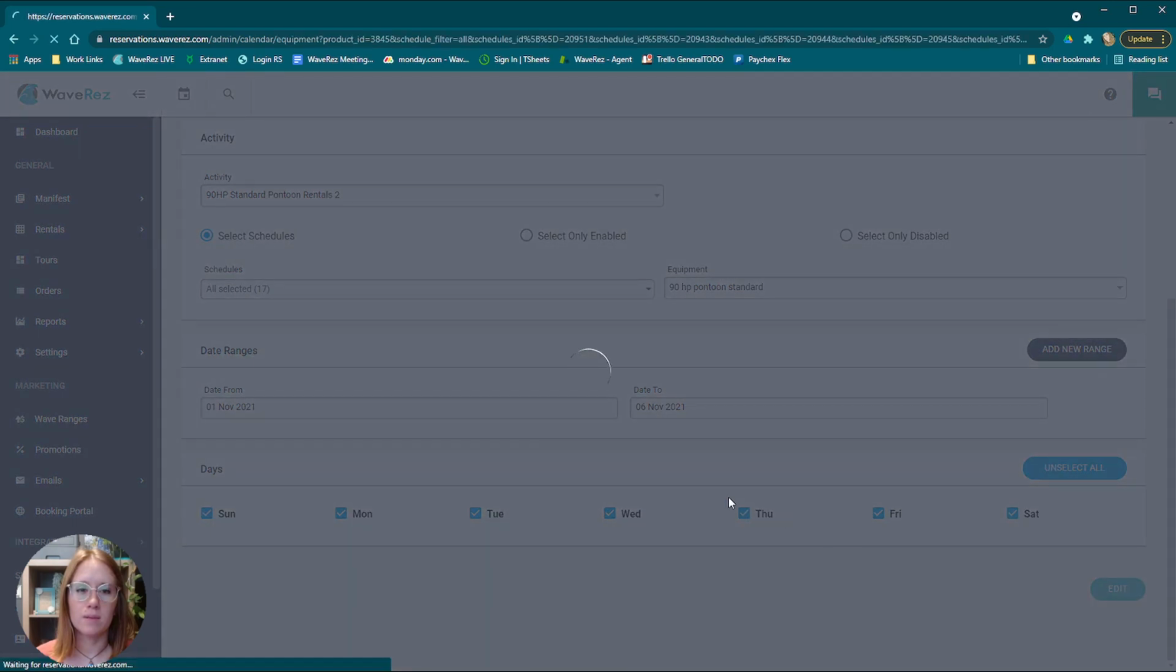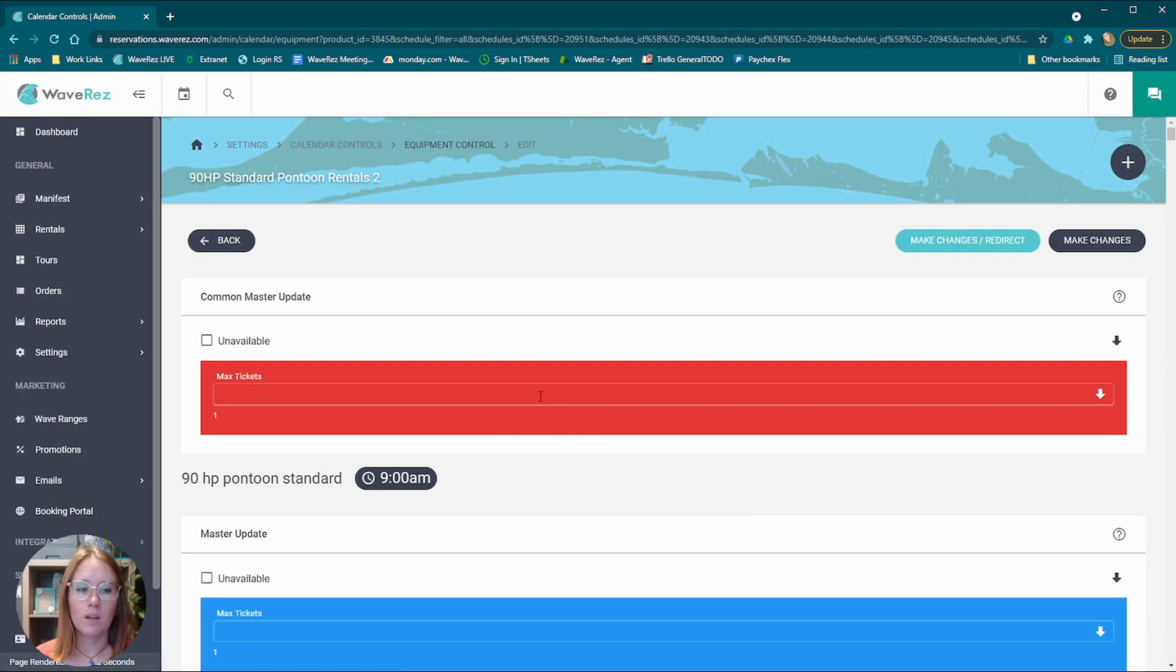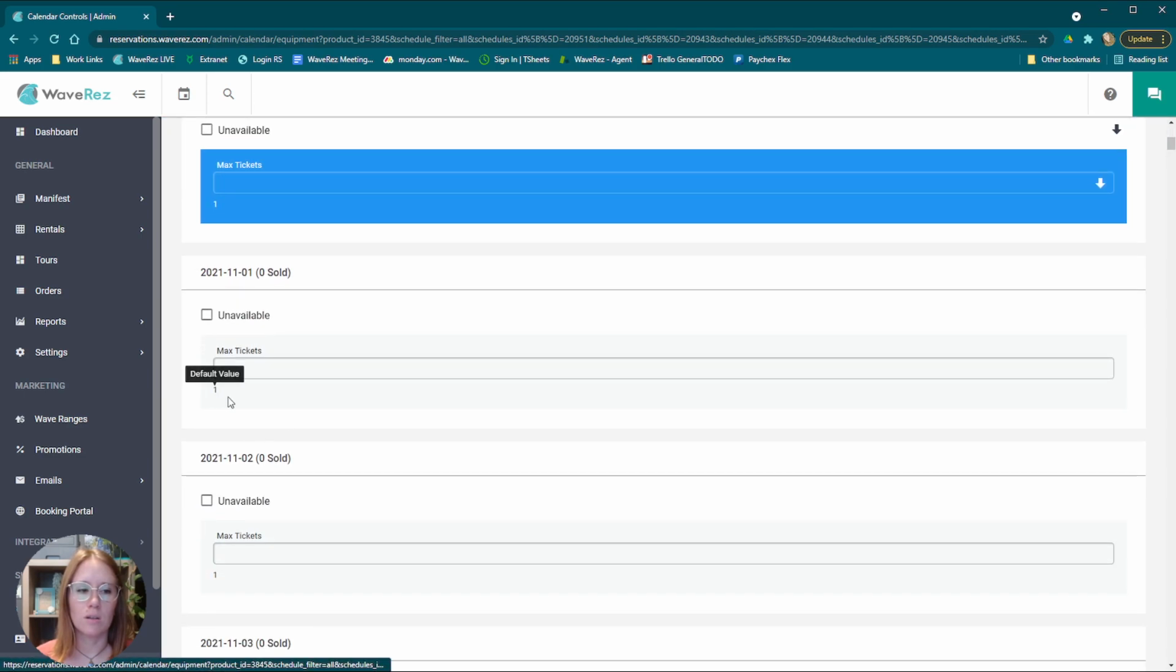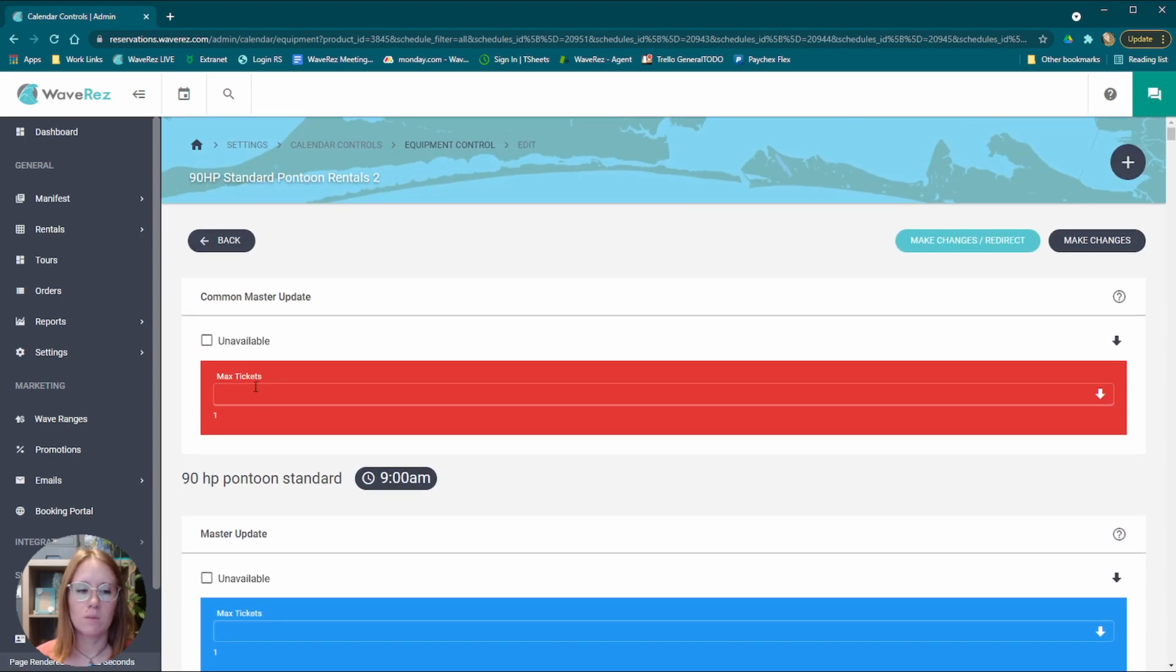some more adjustments. So for the equipment control, we can edit the max tickets that are allowed on that piece of equipment. There are max tickets per time as well as tickets, but this is max tickets for equipment. So you can see that the default value is 1. And that is standard with a rental type situation. It would just be 1, but we can adjust max tickets. Say if this was a charter boat and we wanted to adjust the maximum amount of tickets down from 90 to 80, we could do that here.